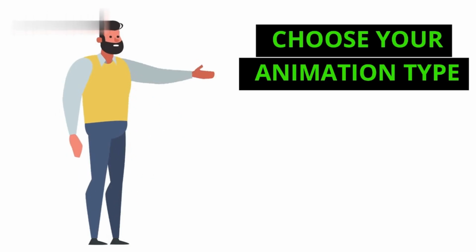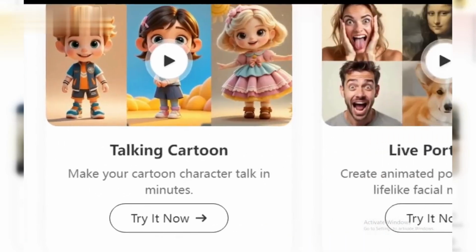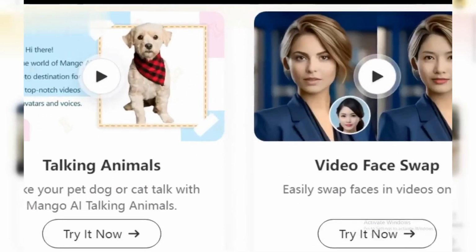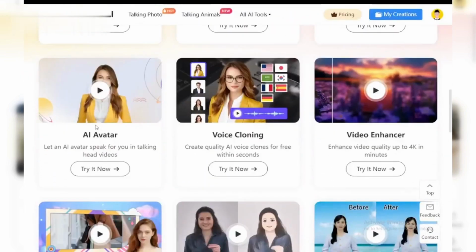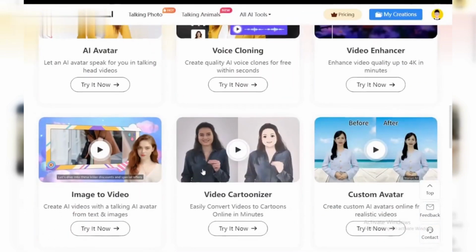Step 2. Choose your animation type. Mango Animate offers different animation styles, from whiteboard animations to character animations. Decide on the type of animation you want to create and select the corresponding option from the dashboard.